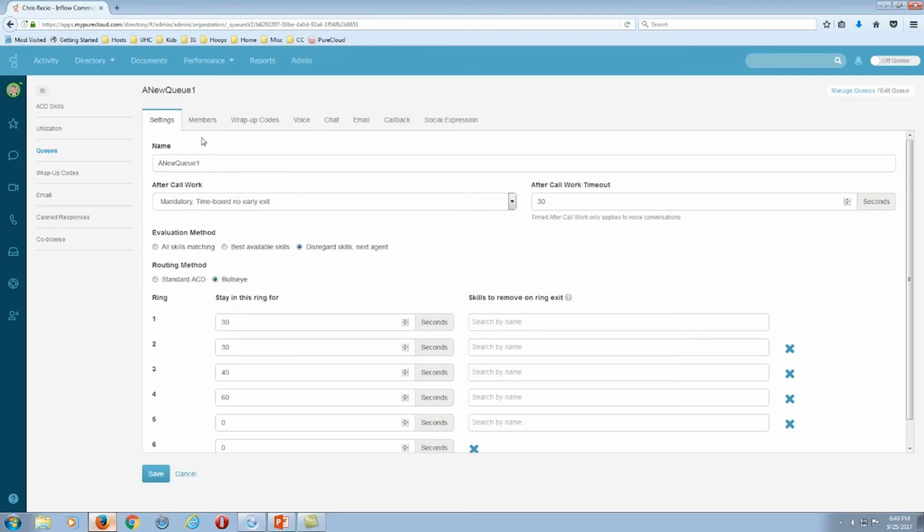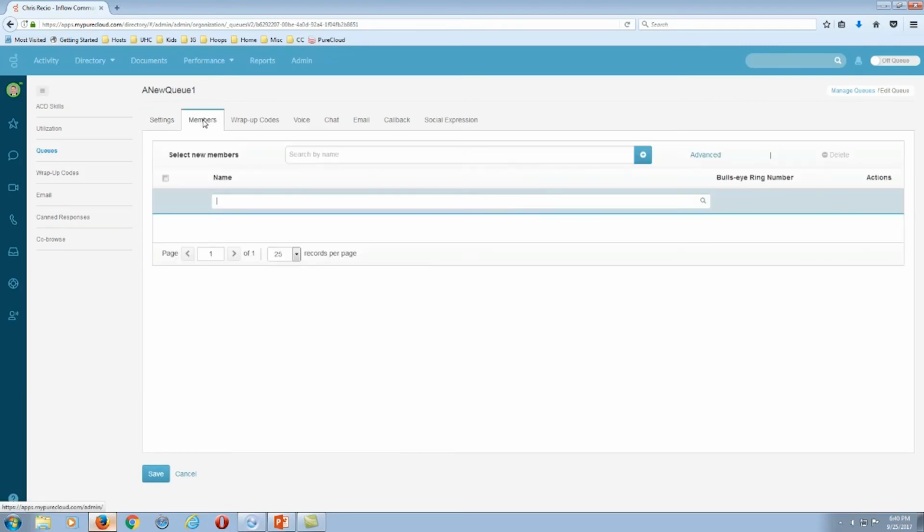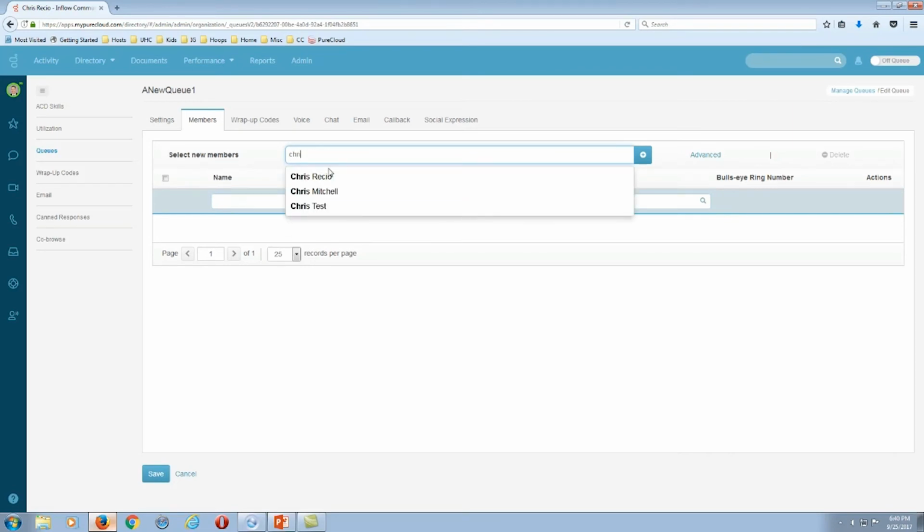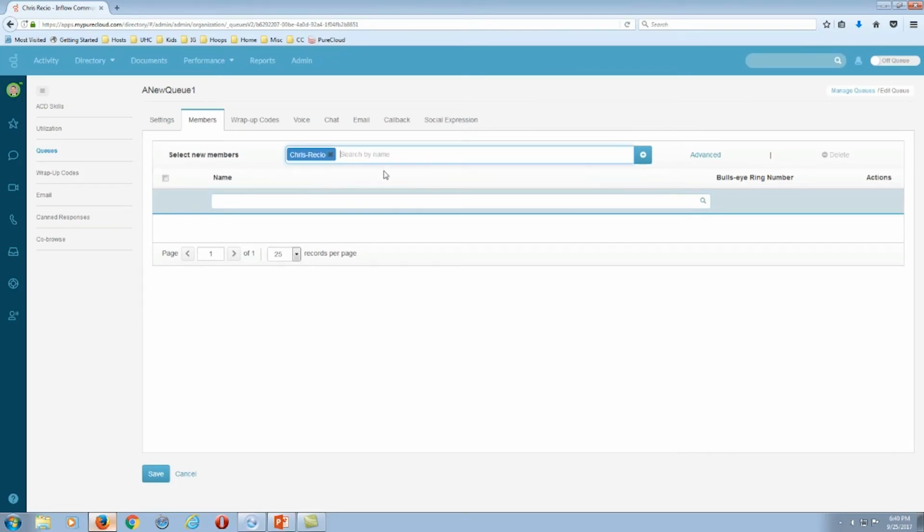Now the next option we'll configure at the top is our members. Probably the easiest thing to do. I can simply type in a name of an individual I'm looking for. I'll put myself in this queue, and you'll notice here I also have a Chris Test. I'll put my other self there as well. That is actually a username that I configured there.